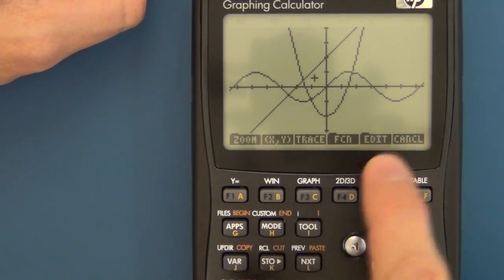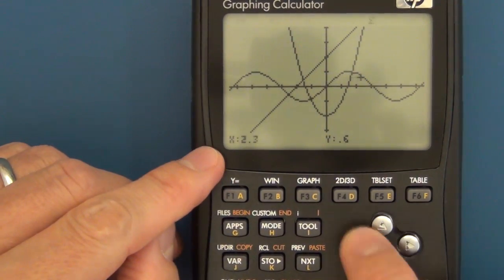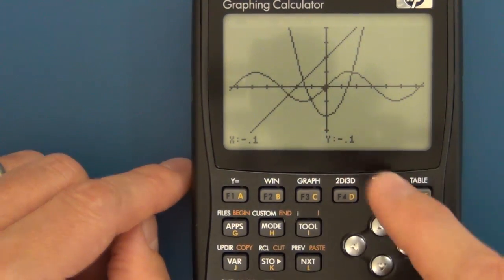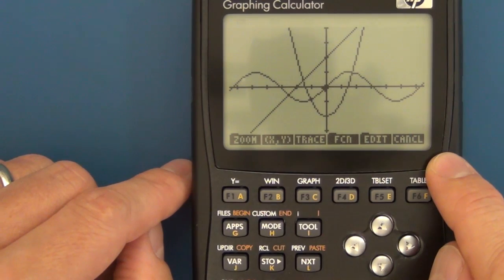You've got an XY feature here. If I push that, it'll actually then give you your coordinates down here as you move around the graph. If I want the menu back up, I just simply push this next button over here. It brings my menu system back up.